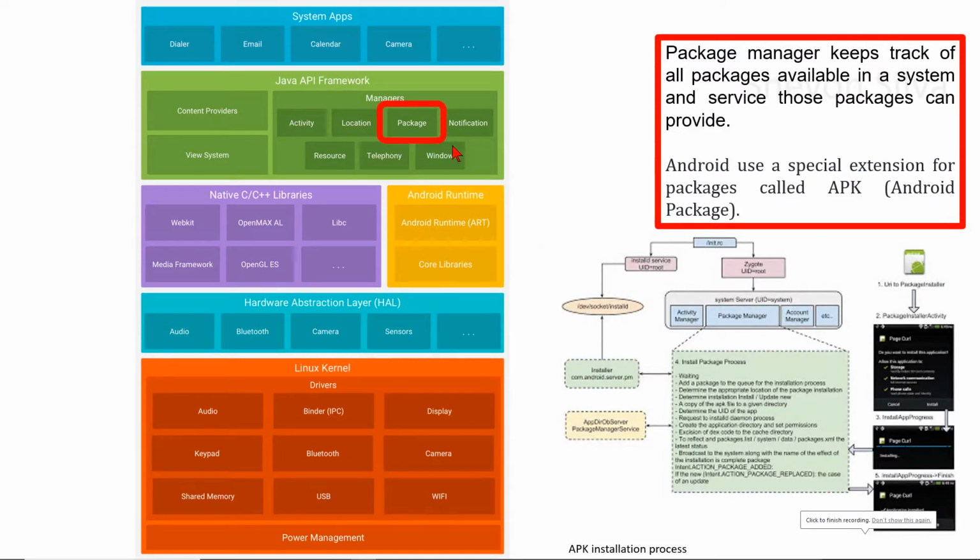Now we are considering package manager. Package manager keeps track of all packages available in a system and the services those packages can provide. Android uses a special extension for packages called APK, Android package.